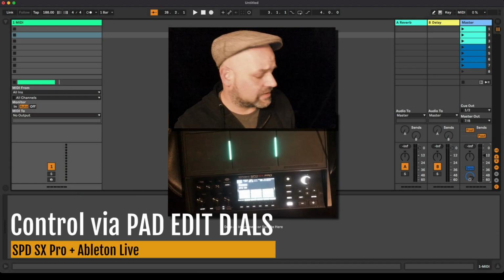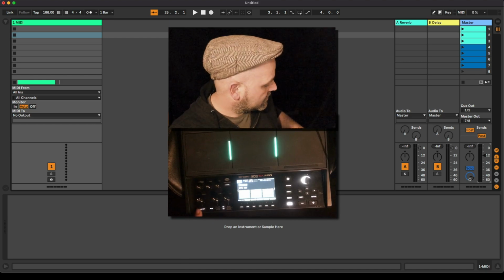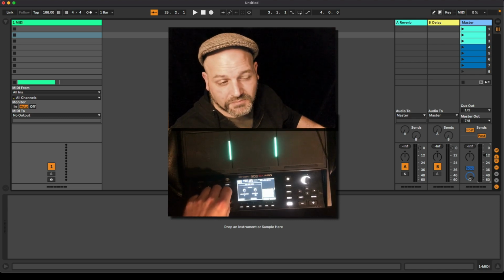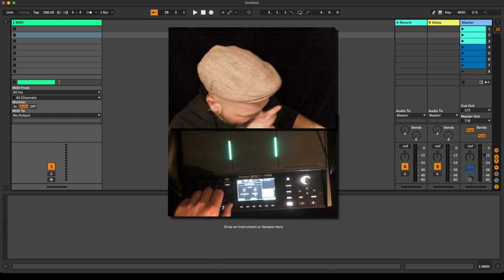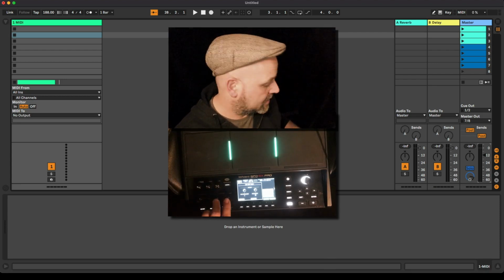Okay, so we have two more knobs here that we could set up the same way we just did with the Master Effects one, to change faders or volume or whatever in Ableton Live via those dials from our SPD-SX.